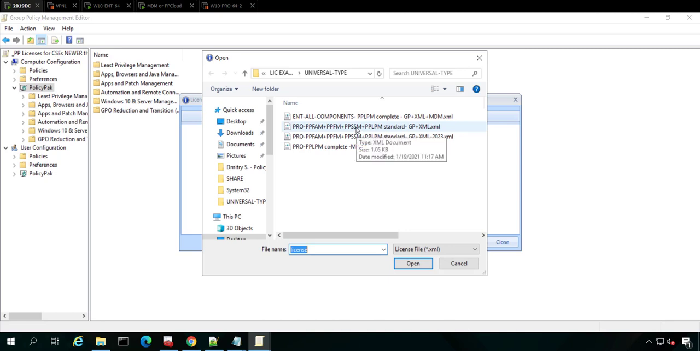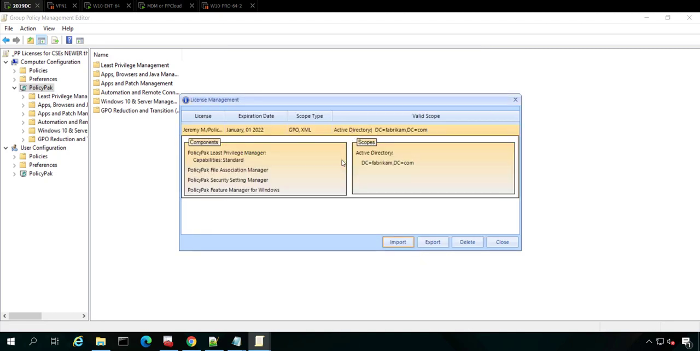So here is an example of a professional edition where somebody bought specific packs and components. So you can see here that my valid scope is for my domain. It could be for particular OUs. My scope type, okay, look, no MDM is lit up here. So I've got GPO and XML. That's fine. Okay, you have to tell us which things you want to light up in enterprise or professional.